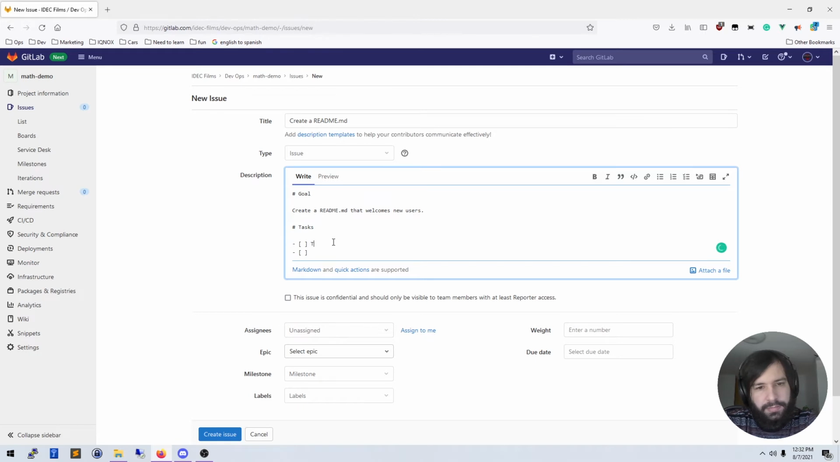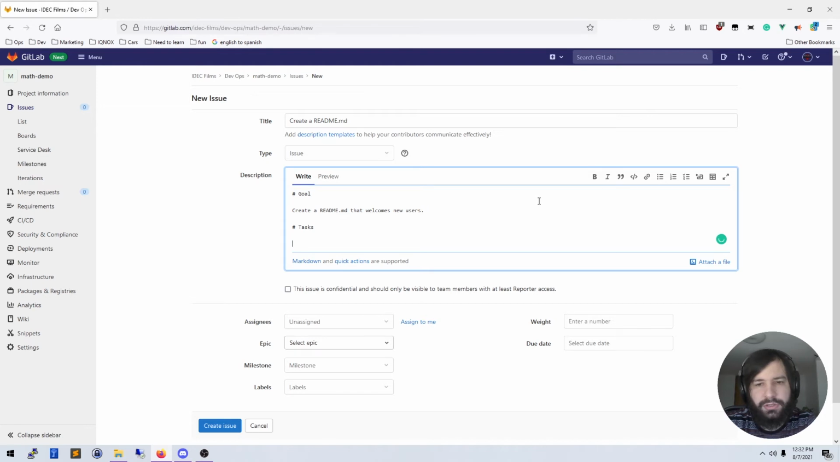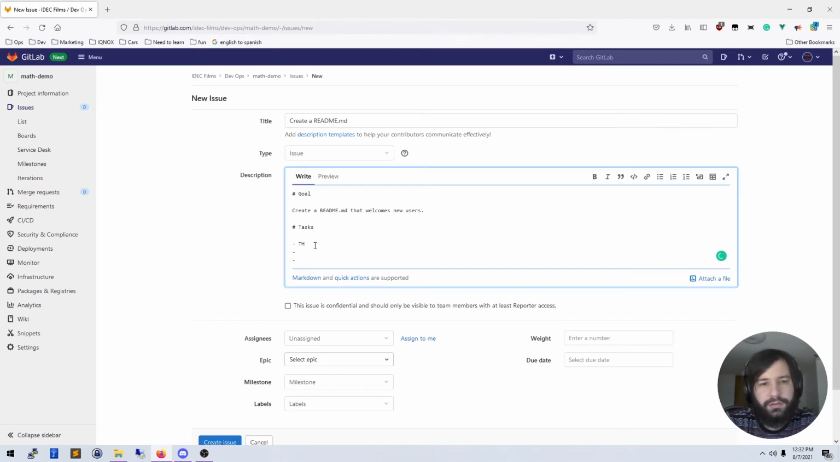And let's have some requirements. The README should, actually I'm not going to use these. I'm actually going to, let's do bullets. Let's do 3 things. So we need to do the README should have an owner. The README should have the project title.